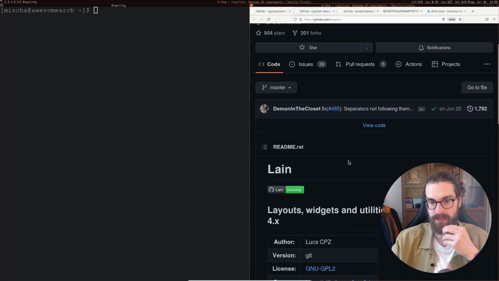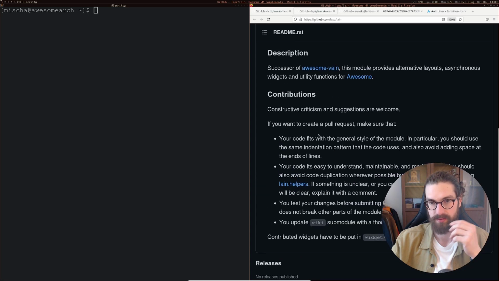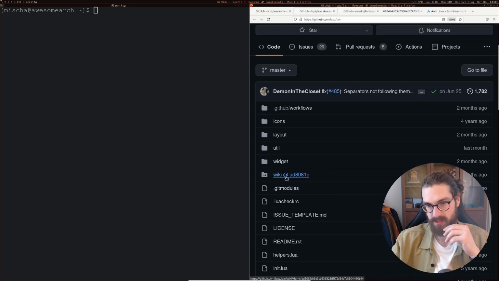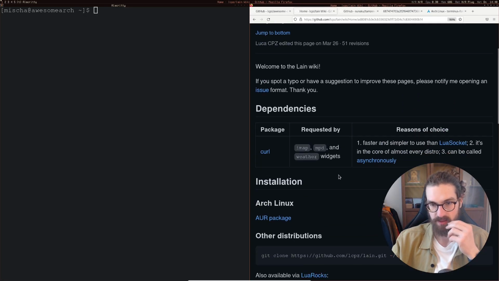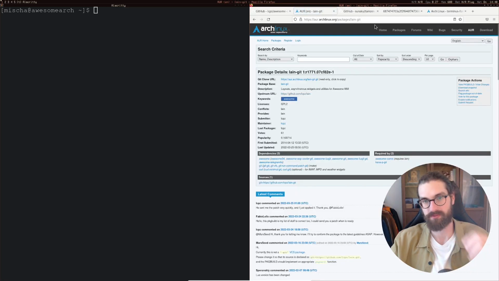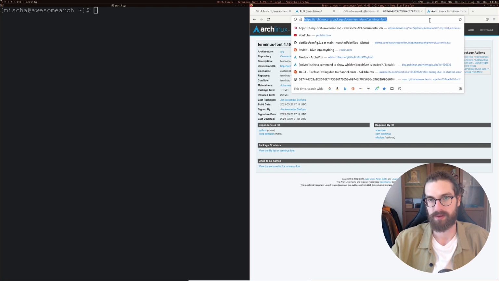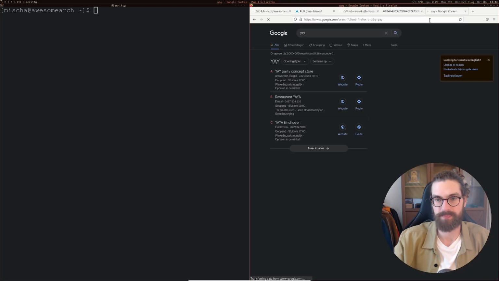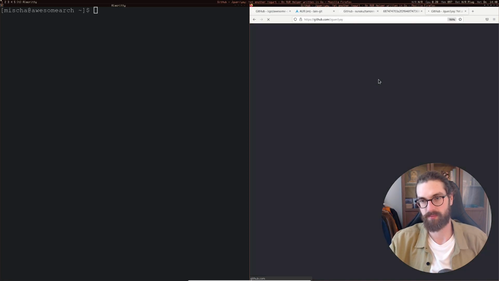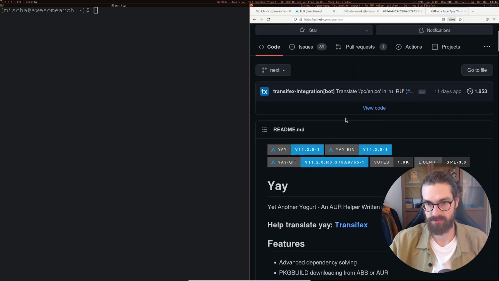We have Lain here, and Lain is something that can produce layouts and widgets and things like that for Awesome. And I searched for quite a while to how to install it, but here it has a link to the wiki. And here there is an Arch user repository package for that. And in order to install from the Arch user repository, you can compile the packages yourself, but I found this thing called Yay, which is basically a very good way of installing packages automatically from the Arch user repository.